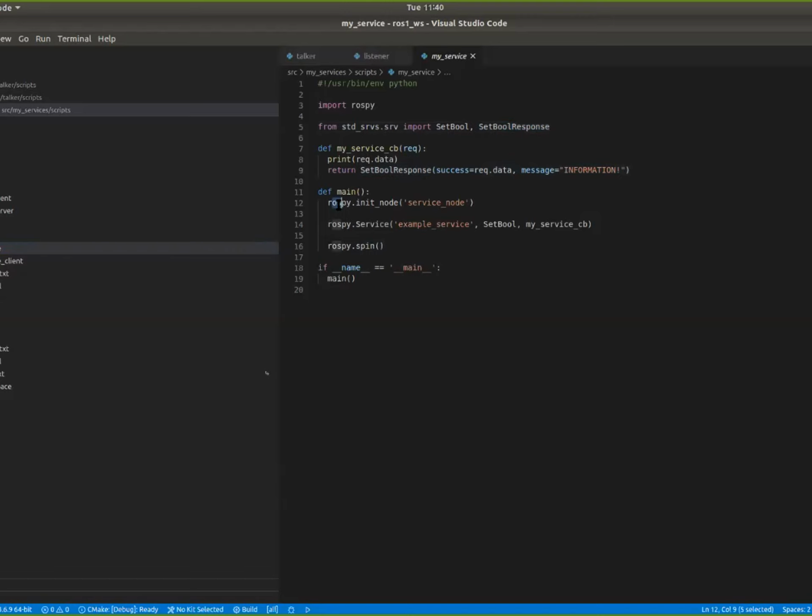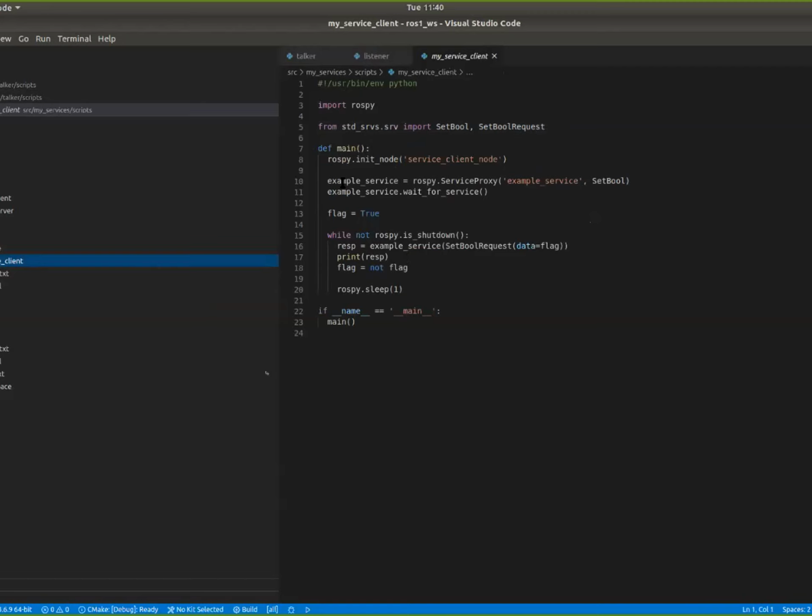The same thing, you initialize a node, except in this, you're not creating a publisher or a subscriber, you're creating a service. You give it a type and a callback. Then in your callback, you do stuff with the data that you got. Then you send a response back to the client. And the client is pretty much the same thing.